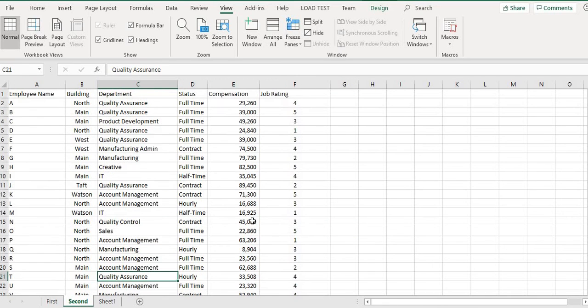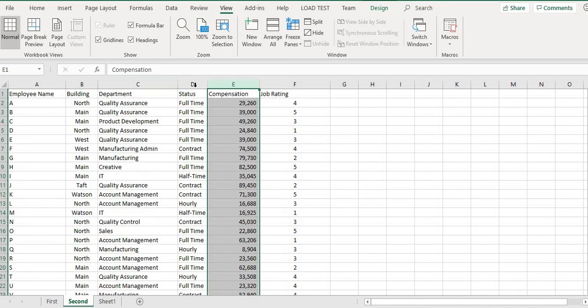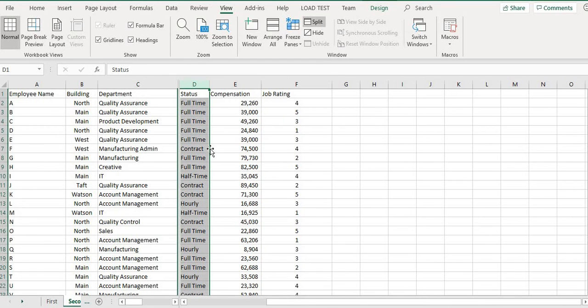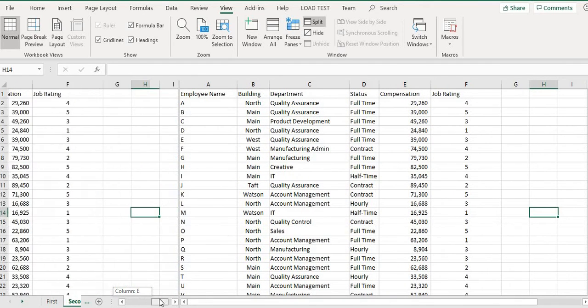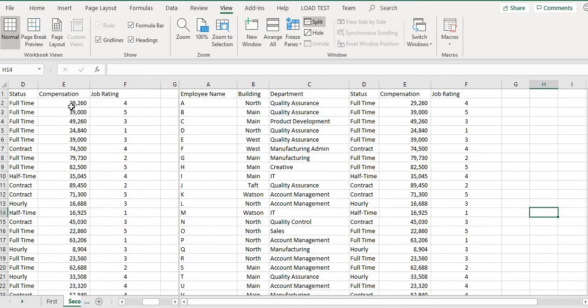In this data it will not be very useful, but if you have a large number of columns and you want to compare some of the data from the left end to the right end, how can you do it? Suppose I want the status column, you can go in here and you can split. Now you see this is split. You see two scrolls here and here. Now you can compare, like suppose I want to compare the compensation with this building.